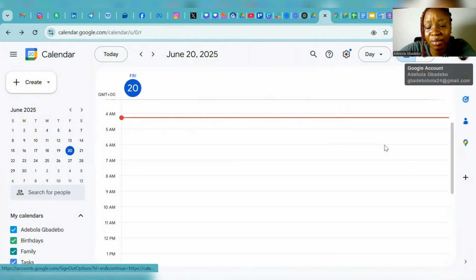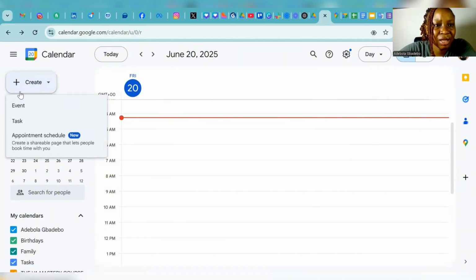Sometimes, with the client you're working with, you have to log in with their account so that you can help them set it up. So let's say you want to create maybe an event or something. You can see the create button below my picture. I clicked on it and it brought out event, task, appointment schedule. So maybe it is an event that you or your clients want to attend, and you help them.